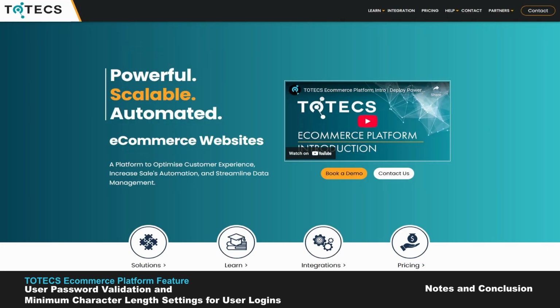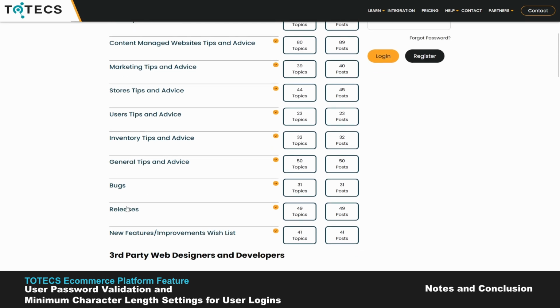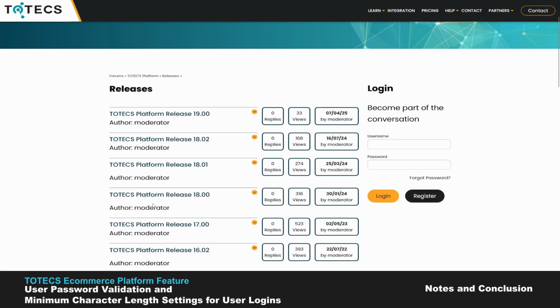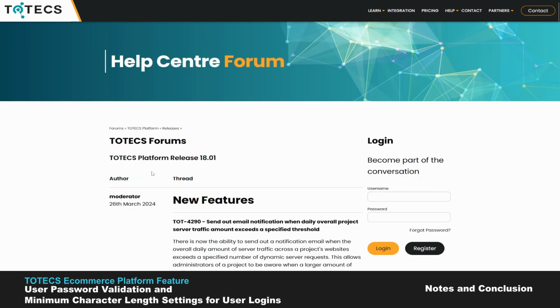If you wish to find out more documented information about this feature and all other features in the 18.0 and 18.1 TOTECS e-commerce platform releases, go to the TOTECS.com website, click on the help menu, and click on the forums. If you navigate to the releases forum, within the TOTECS platform release 18.0 and 18.1 release notes, you can find more details about this functionality and all the other enhancements that are included in those releases.